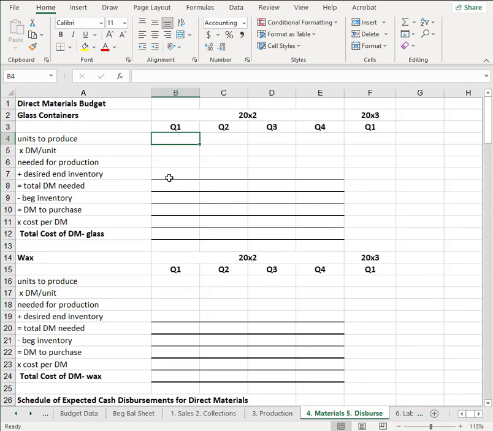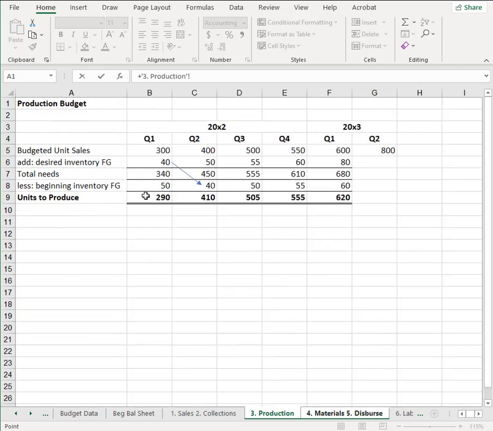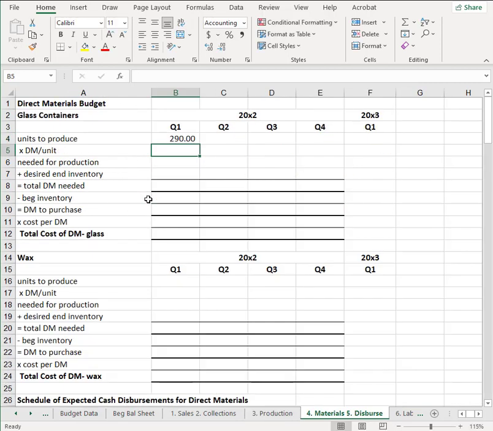So let's do glass containers. How many units are we going to produce, which is not the same as how many units we're going to sell, right? So we're going to do either plus or equals. We're going to click on production and we're going to hit enter and populate units to produce here. Notice I didn't type that in. I'm linking everything so that any of the original budget data in the yellow cells change, all of these calculations are all linked together.